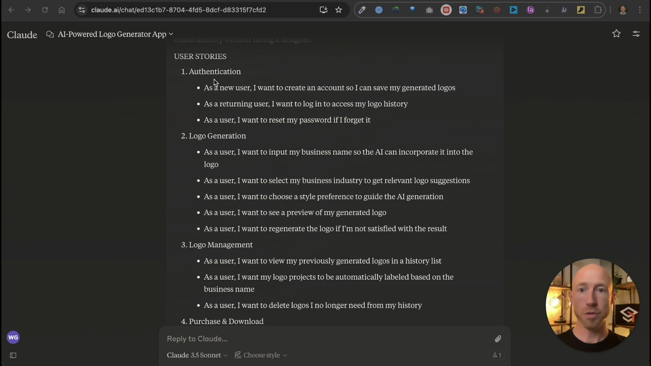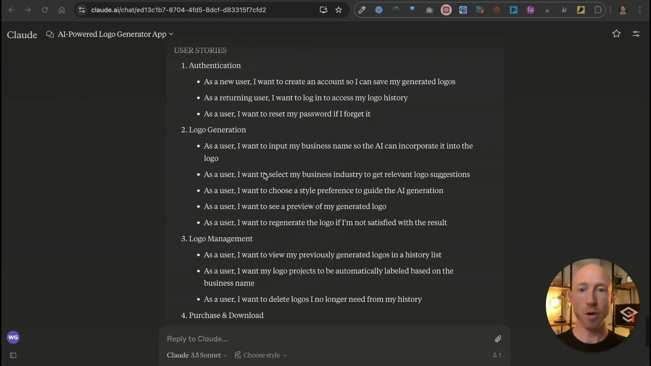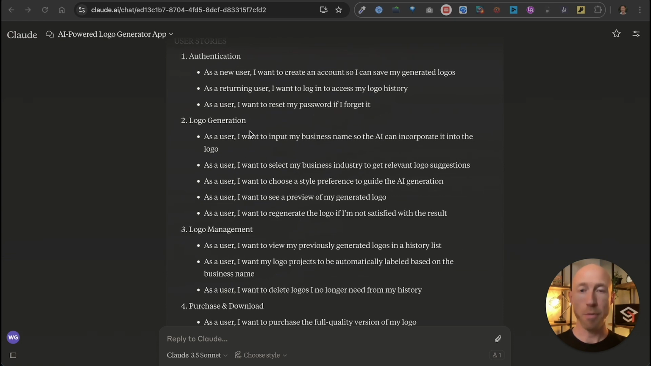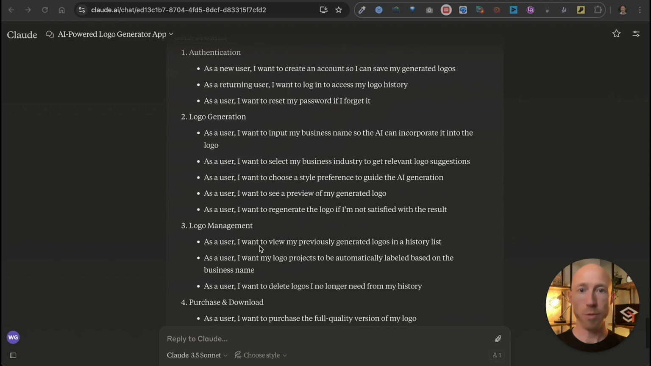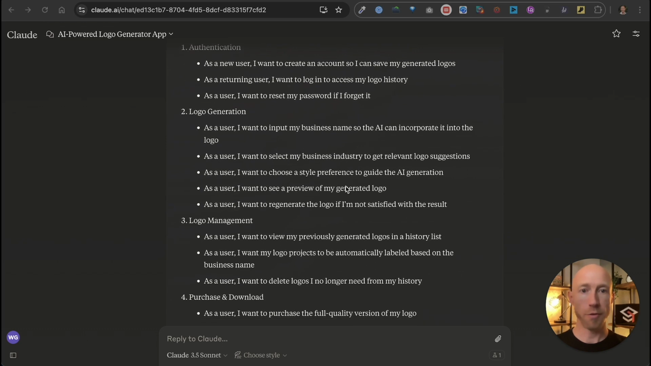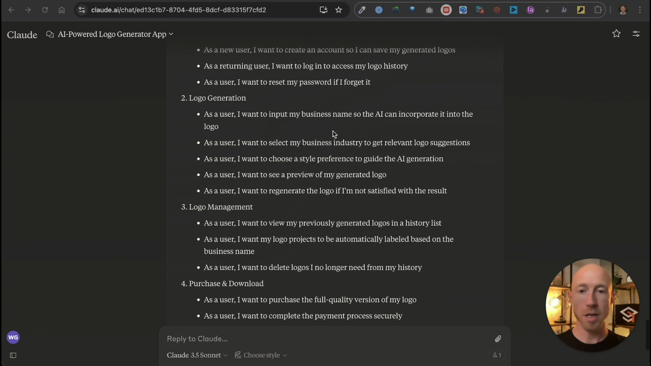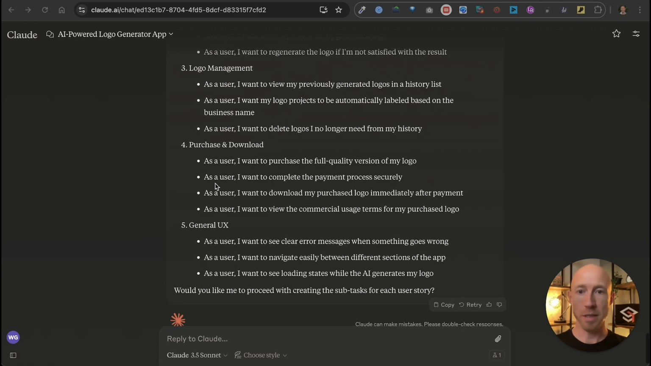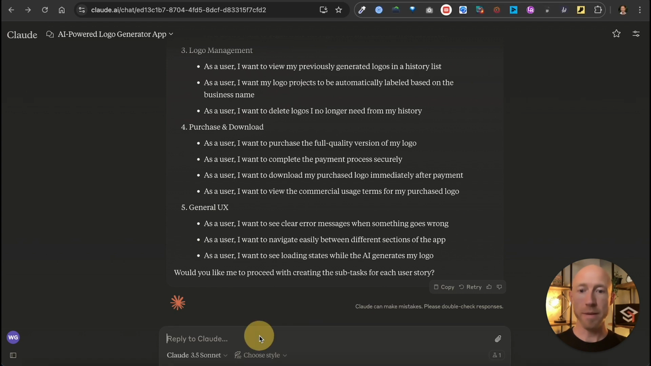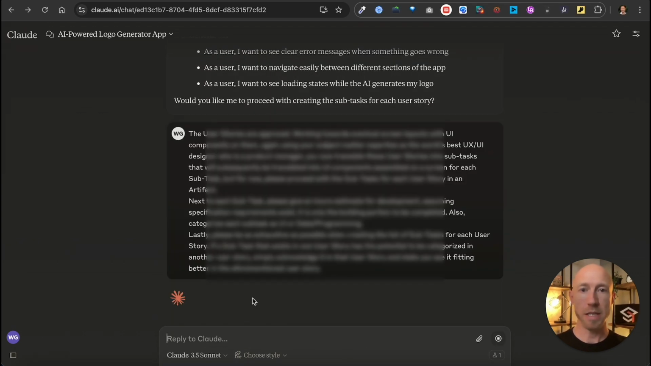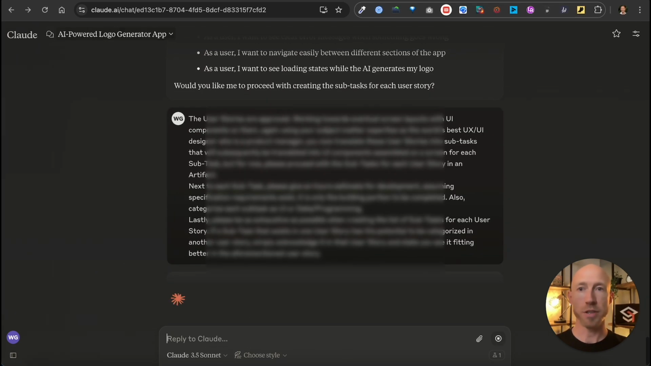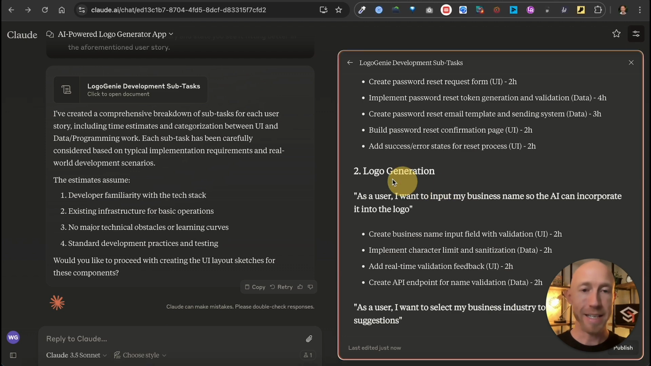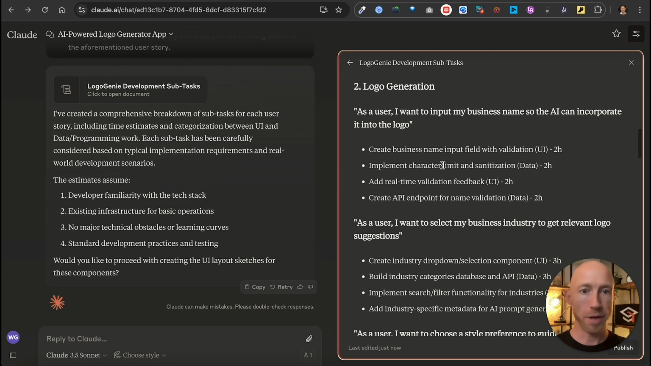Okay, so the user stories we can see from the various parts of the app, that we will have users fulfilling their wants and needs through these particular ways, and ultimately leading up to the purchase and download of something if they like it. Okay, so I think that's looking good. We're going to continue on with building out the project plan, and we can see that it's giving us, yes, logo generation. That's what I'm going to do.